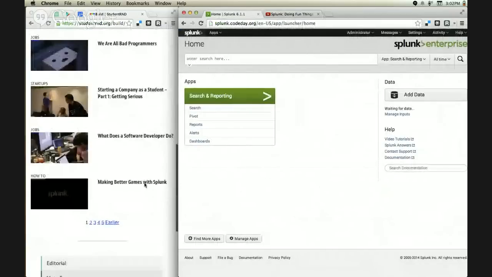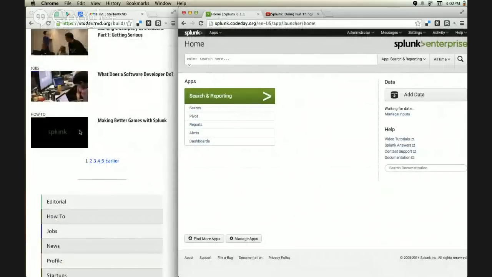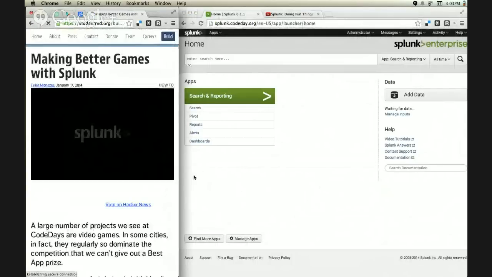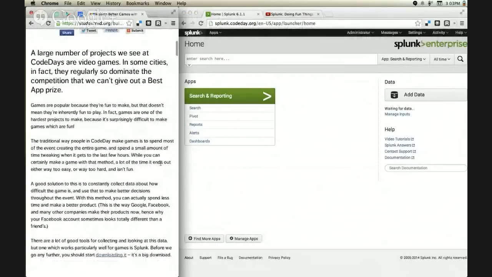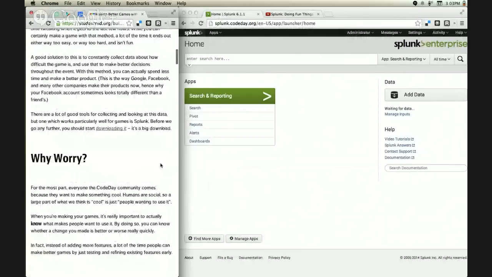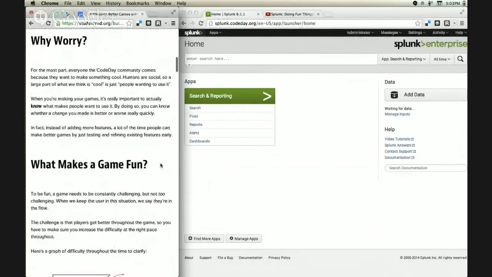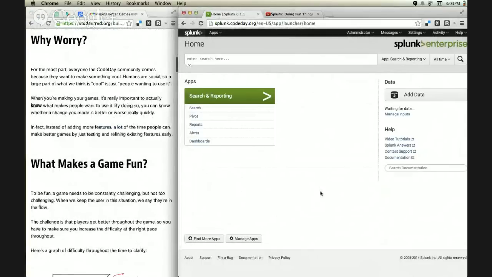Over on this blog, you'll find this little thing right near the bottom that says Making Better Games with Splunk. Go ahead and click it, and you'll get the tutorial. It's a great little tutorial, so we'll just walk through it. No need to read along. A lot of this is explanatory, and I'm going to explain a lot of the same things.